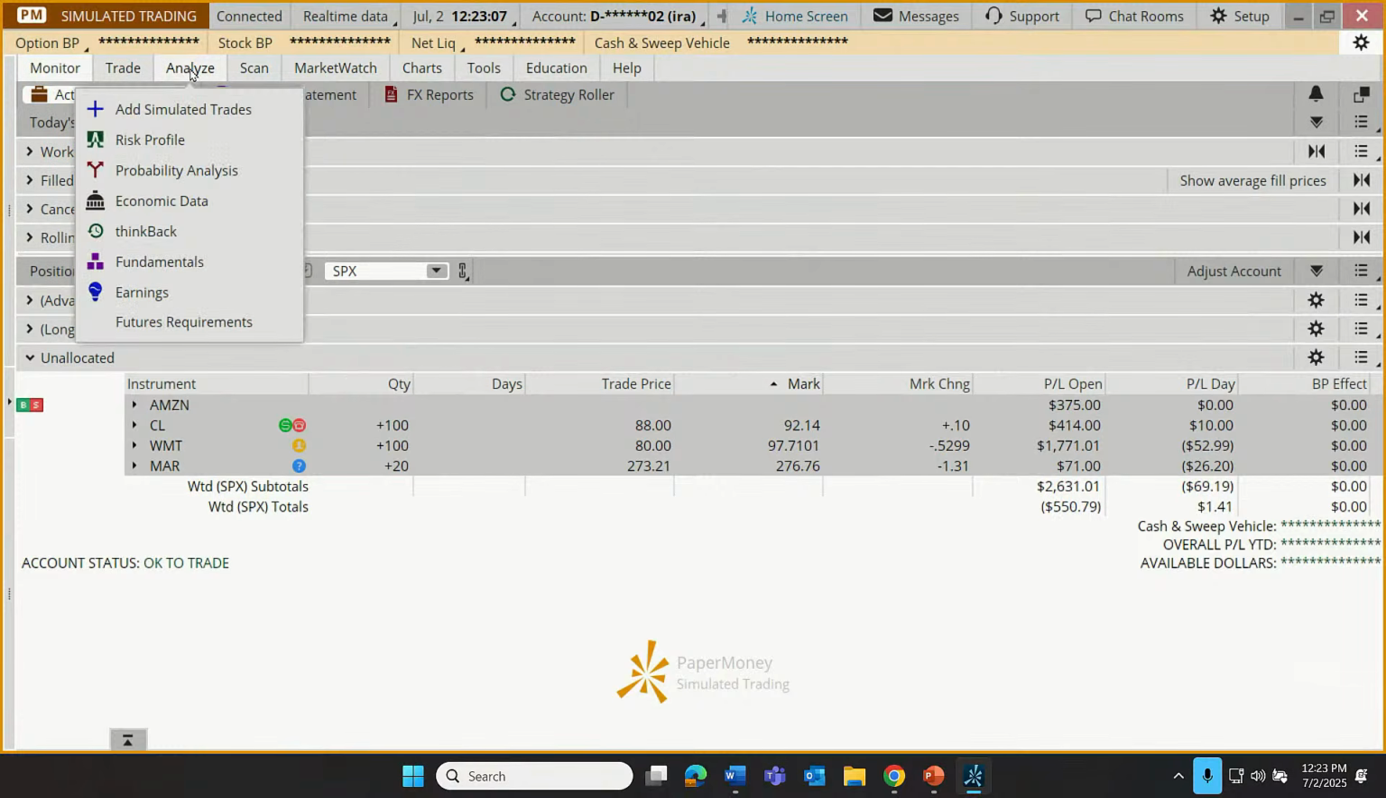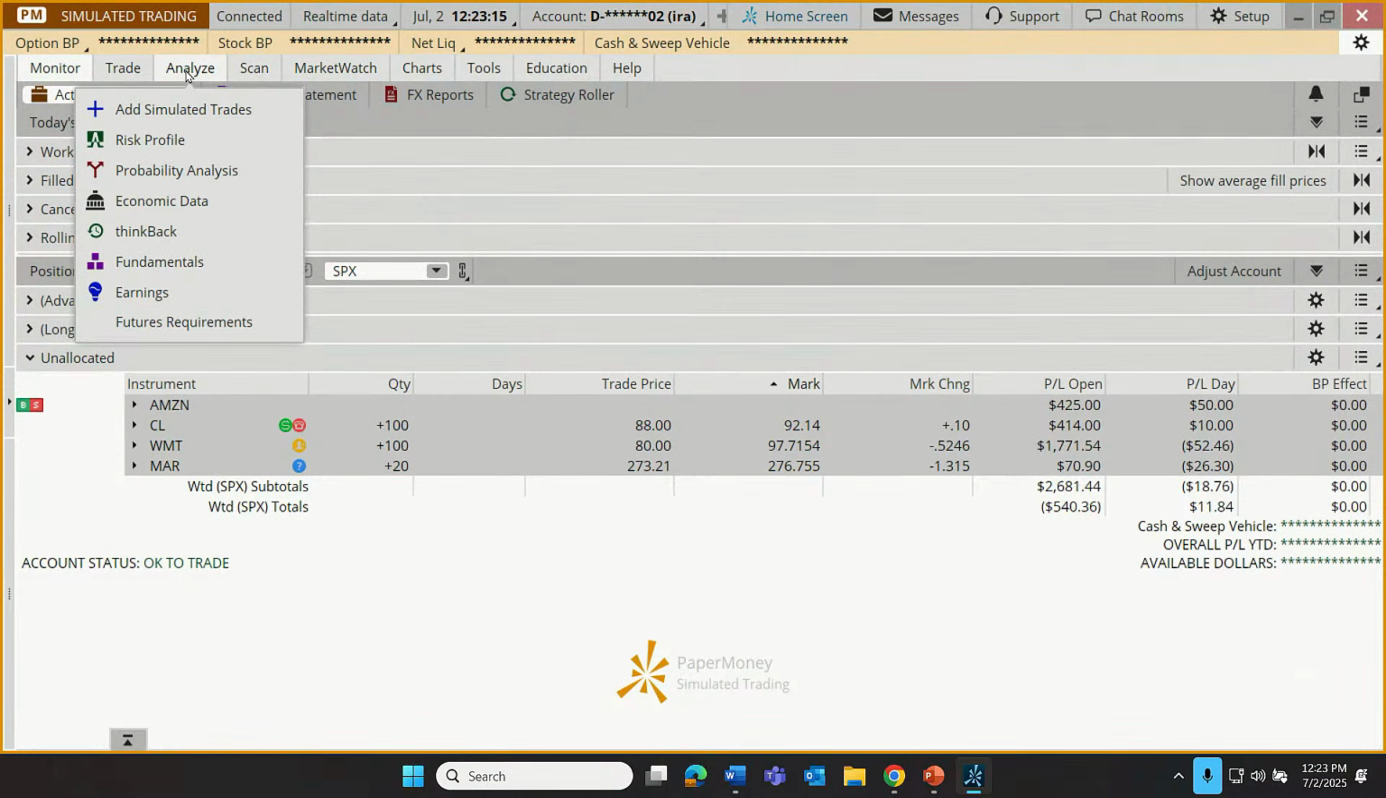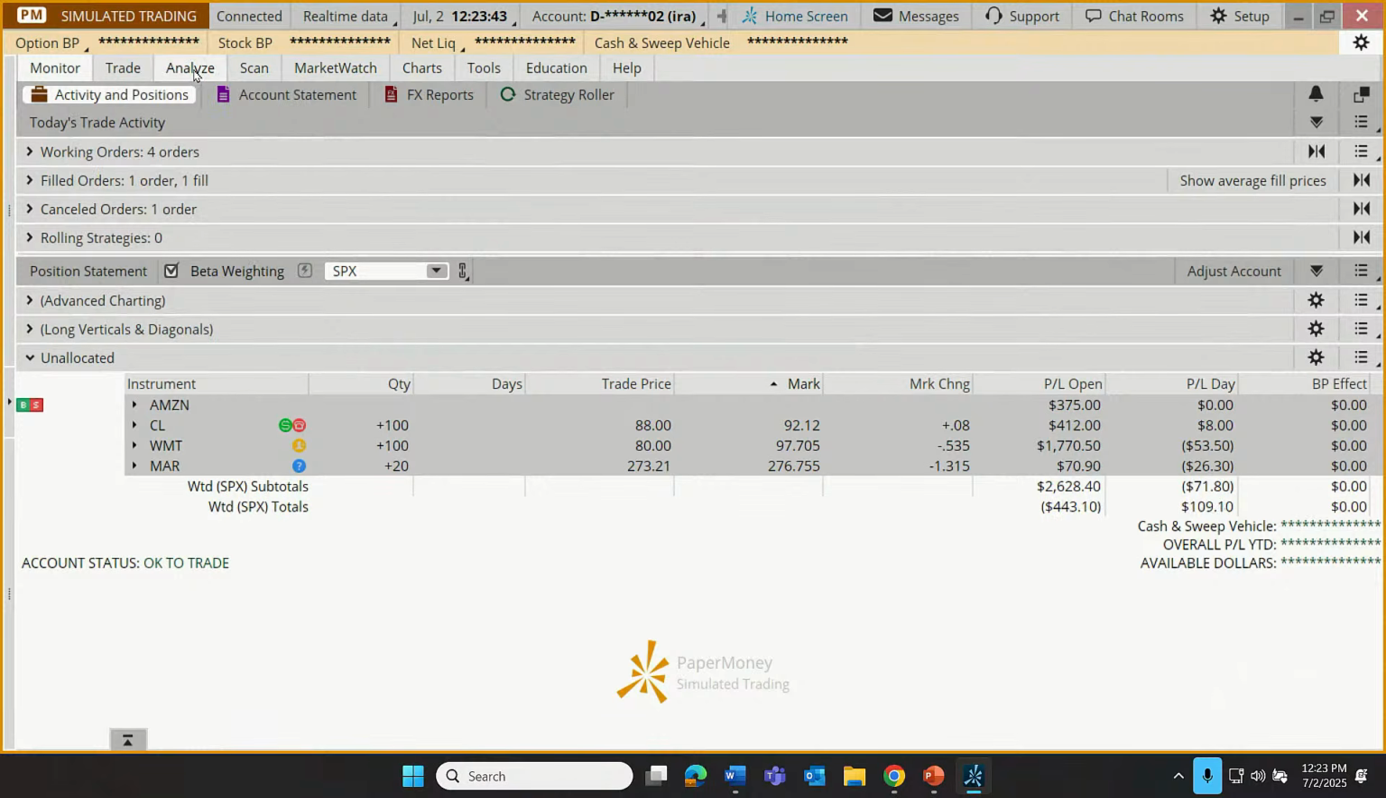Our Analyze tab is commonly used by our options traders. We're going to dedicate entire lessons to each one of these, but the Analyze tab allows us to do things like set up a risk profile chart of complicated option strategies or even an entire portfolio at once. We can look at the probabilities of success or failure on a specific strategy. We can look at a range of economic data. We can use a tool to go back in time and place trades and test them over time called Think Back. We can look at corporate fundamentals. We can look at corporate earnings here. All sorts of things right there under that Analyze tab.